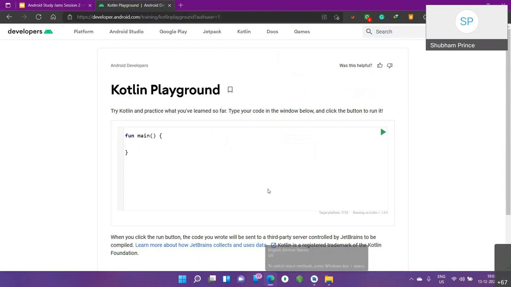So what does collection really mean? If anyone is familiar with Java or any other programming language, they might know that collection is some kind of framework. It is a group of related items. So a collection is nothing but a group of related items. Let's first start with these collections.